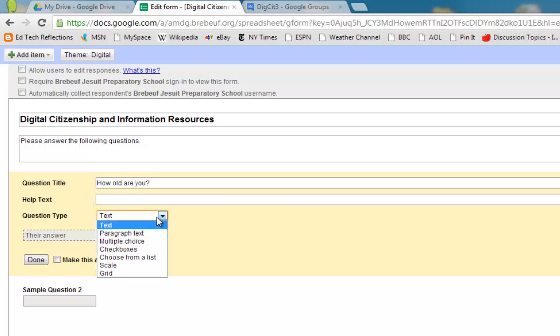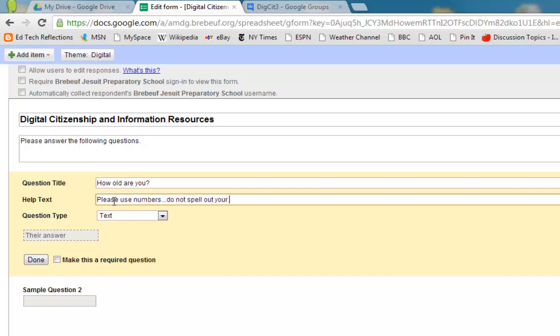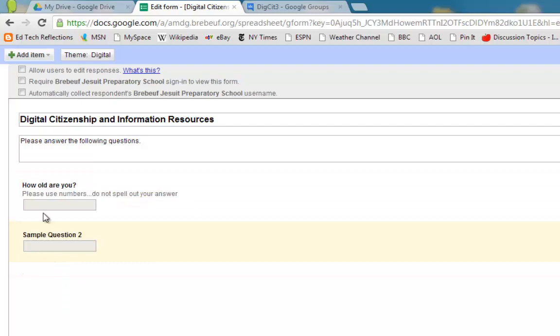Now, the type of question that I just asked is going to be a text question because I want them to fill it in. I'm going to add some help text here: Please use numbers. Do not spell out your answer. And you have the choice of making this a required question or not. This question I'm not going to make required. I'm just going to click done. And now I've got my first question in there.